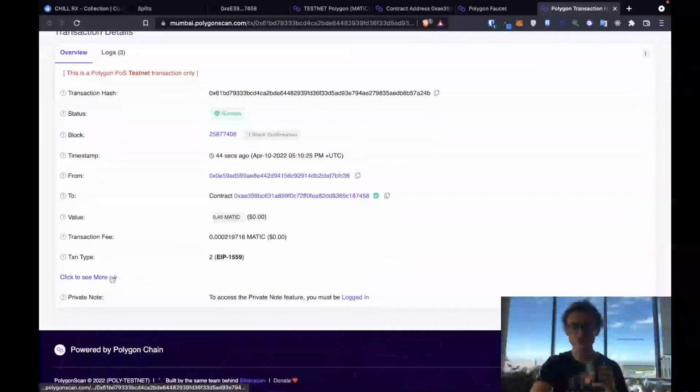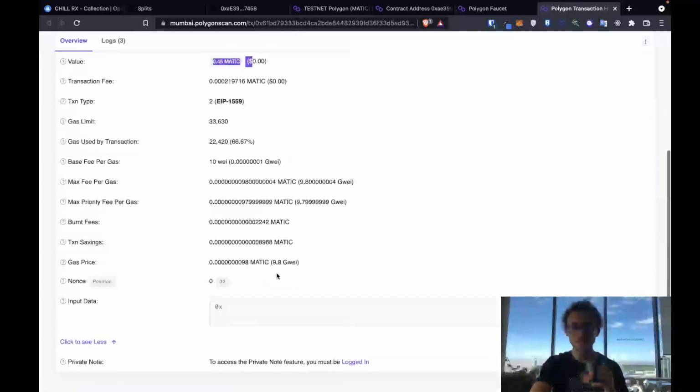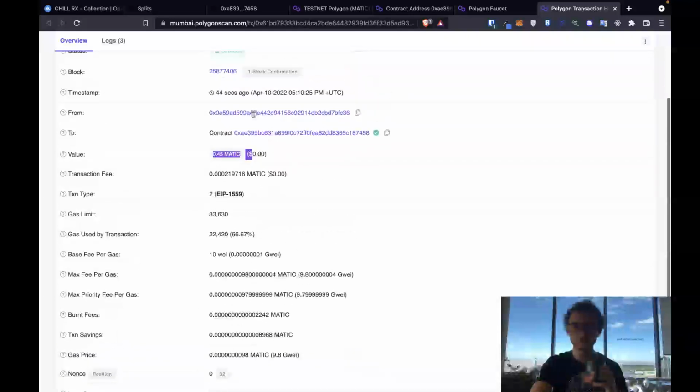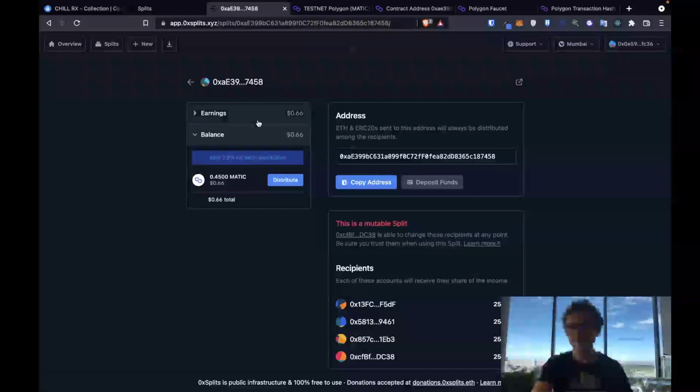And then here's the transaction. It is now finished getting completed. We can see it had a value of 0.45 Matic, and it was very simple. It went from me to the smart contract that I've created for 0xSplits. That's it for this lesson. We now have a balance inside of our 0xSplits smart contract.